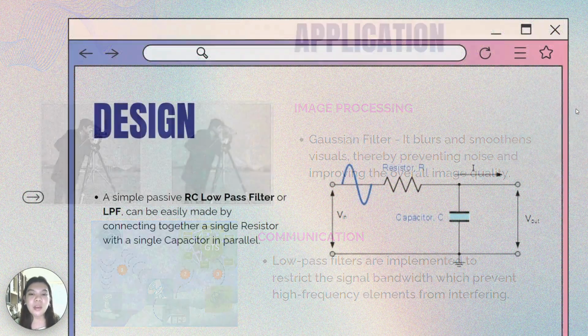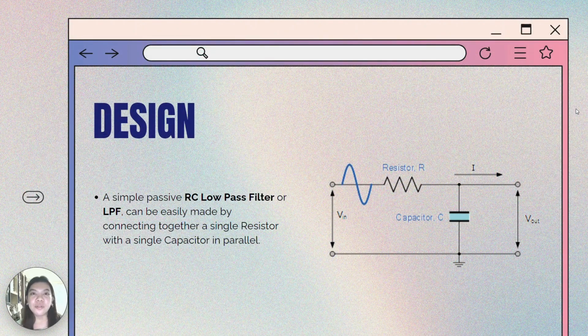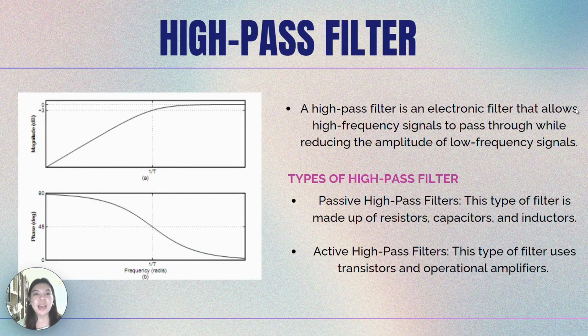interfering. For the design of low pass filters, as you can see in the figure, in this type of filter arrangement, the input signal, or the VIN, is applied to the series combination of the resistor and capacitor, and the output signal is taken across the capacitor. So a low pass filter can be easily made by connecting together a single resistor with a single capacitor. The next type of filter is the high pass filter.